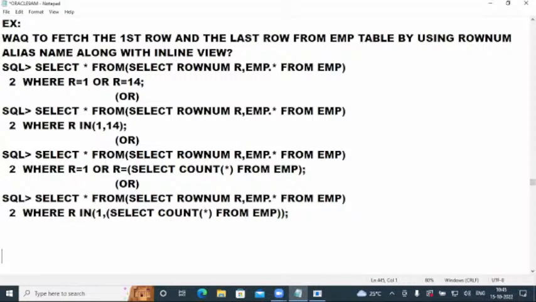Okay, completed. These are ROWNUM aliases and how to use them under the WHERE clause by using inline view statements. Now I stop here and we'll continue tomorrow. Tomorrow means Monday. We'll continue on Monday.